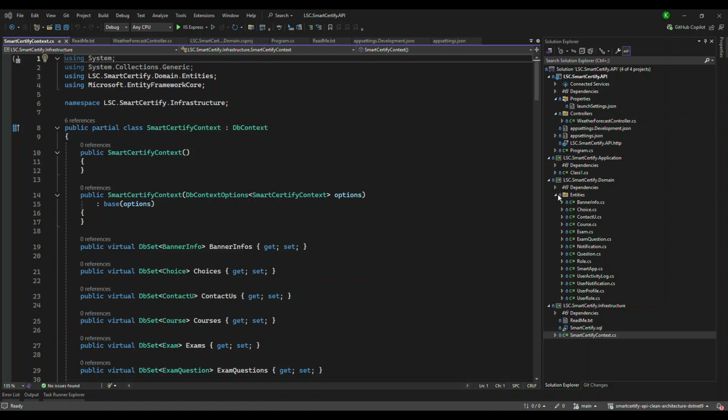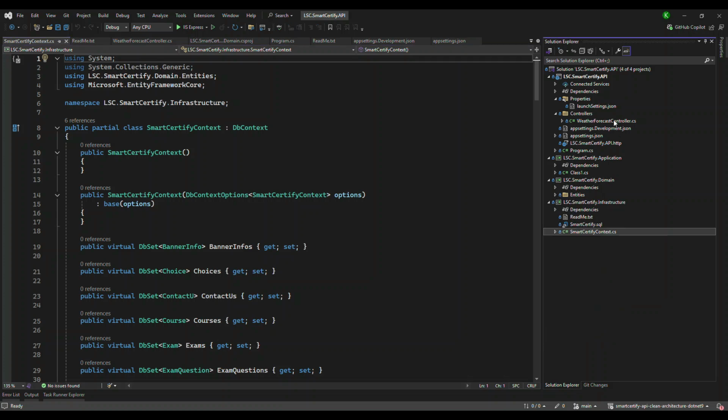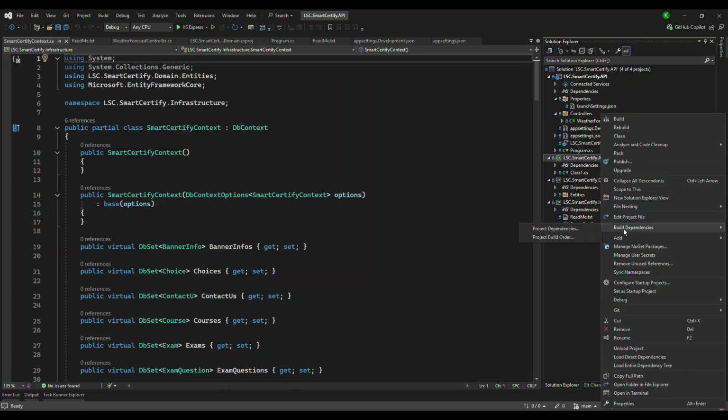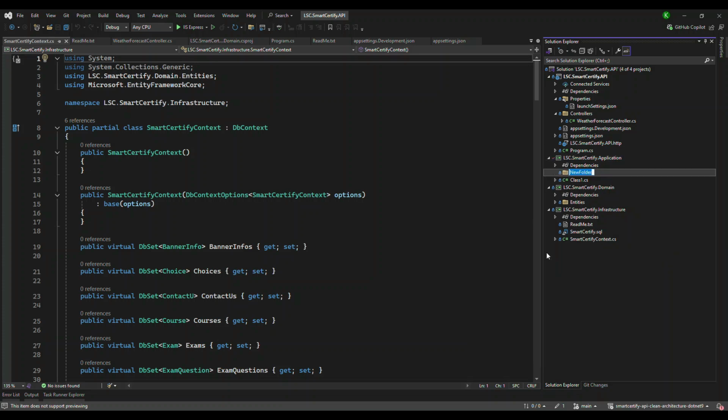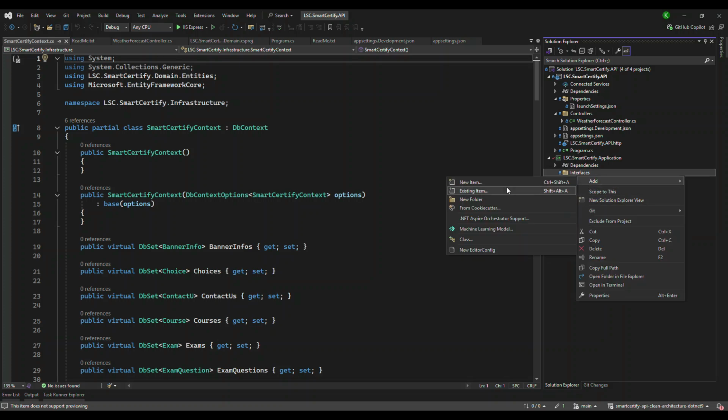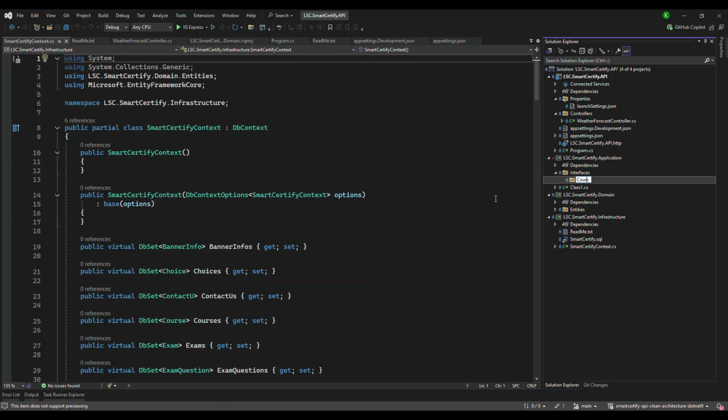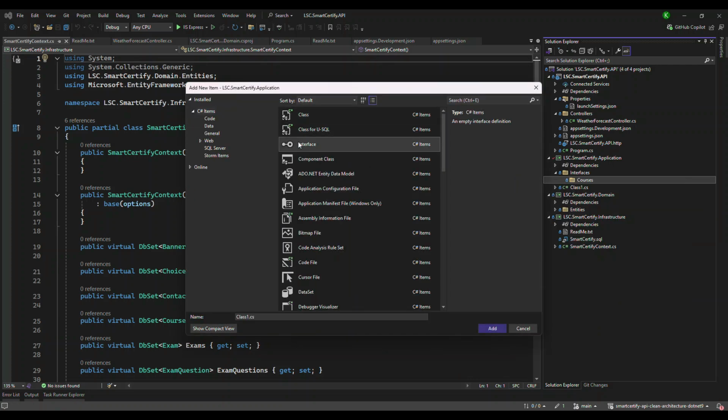So the first thing we have to do is create an interface. If you go to this application layer, here is the place where we need to create the interfaces. As per the clean architecture, your interface definitions will come here. So let's create a folder called interfaces, and just to have more separation, we will also create a folder called courses. Under courses, I want to create an interface. So right click, add, go to interface, and I'm going to create an interface called ICourseRepository.